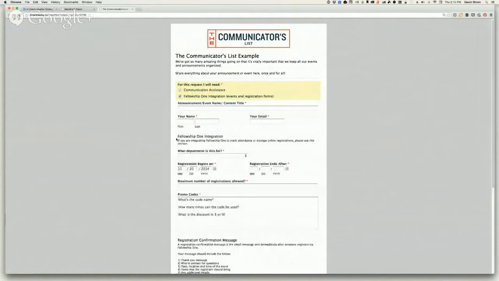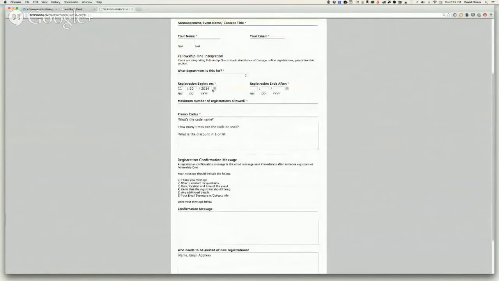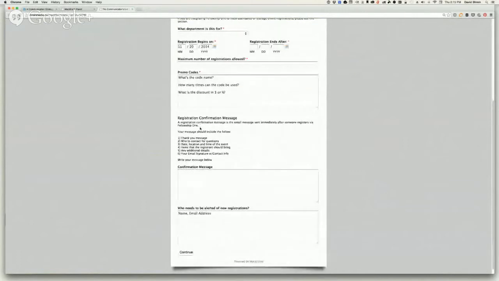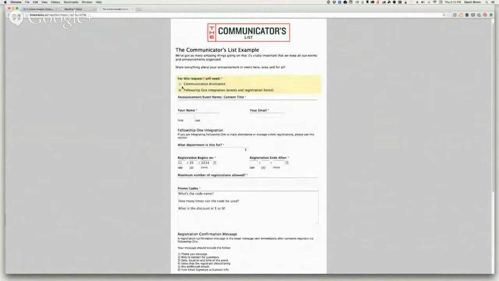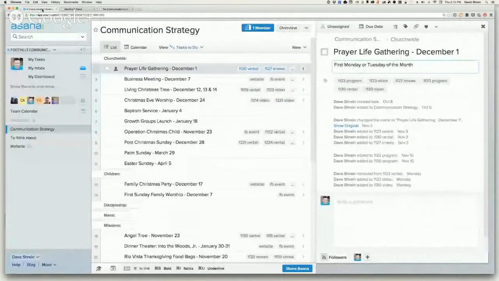If they say it's for Fellowship One integration or a church database integration: who's it for, when does registration begin, maximum number of registrants, promo code, everything that I'm going to need or the person entering this information is going to need. So back to Asana.